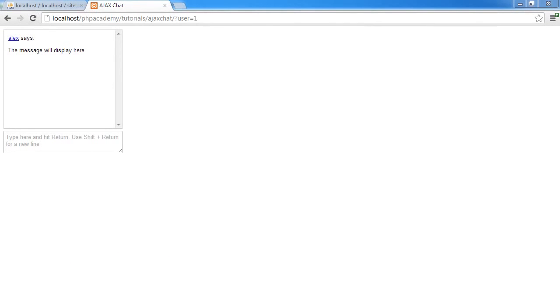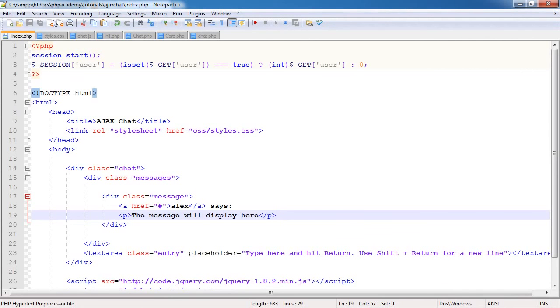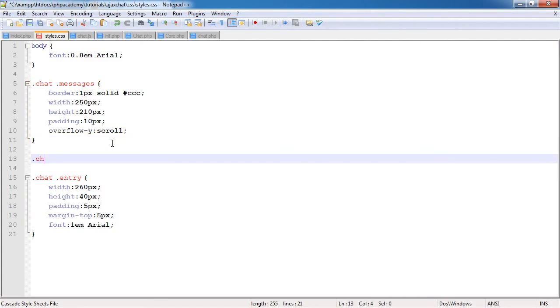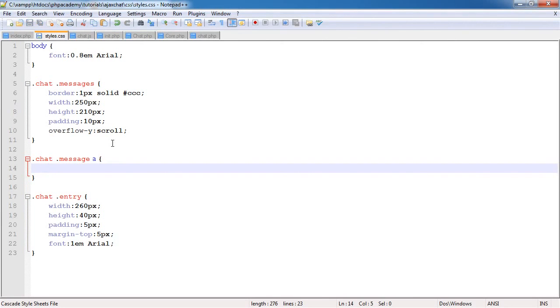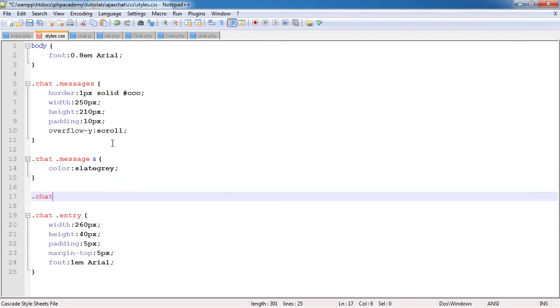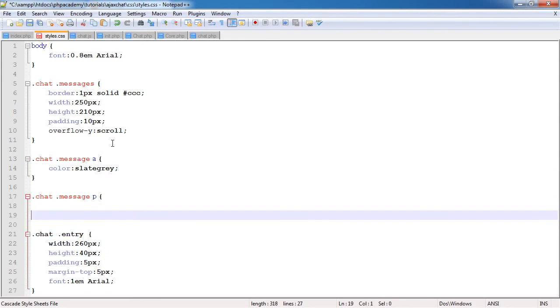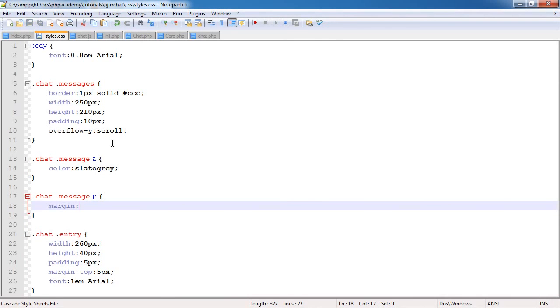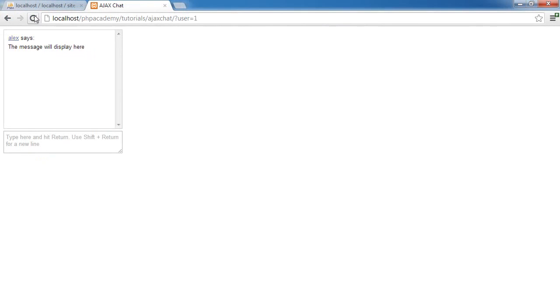So what we need to do now is start to style these bits inside of here. So let's go ahead and open up our styles.css file. So I'm going to say .chat .message a, and let's go ahead and say color slate gray, and we'll say .chat .message p. Now all I want to do here is reduce the margin, so I'm going to say 5 pixels on the top and bottom and 0 on the left and right. So when I refresh, it looks like that. So it doesn't look great, but looks better than it did originally.